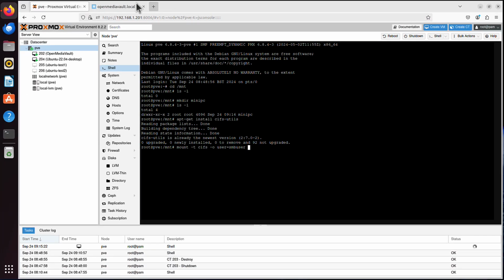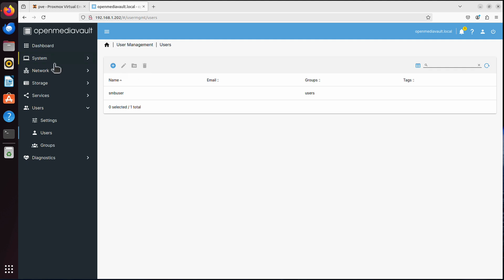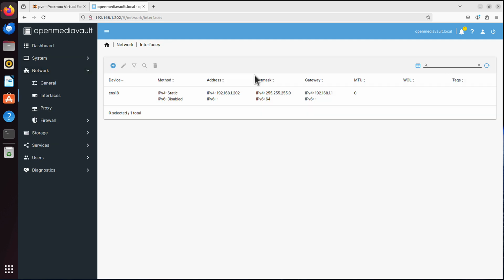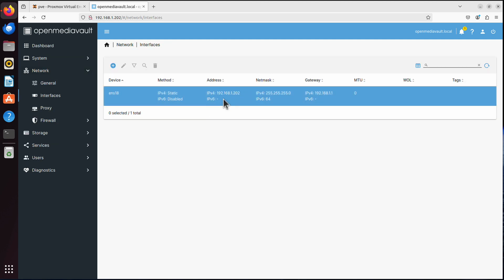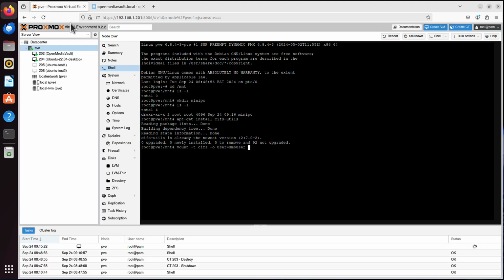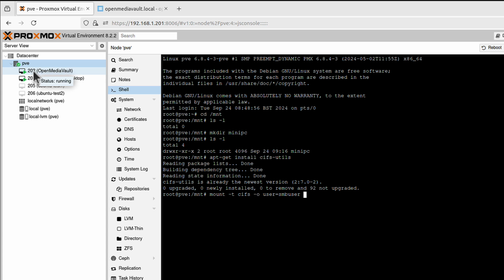So if I go back to OpenMediaVault, if I go to Network, Interfaces, I changed my IP address to 192.168.1.202. And the last digit, 202, will match my virtual machine ID. That's what I always do. I know if the VM ID is 202, then the IP address is 192.168.1.202. So that's what I use in my command, 192.168.1.202, and then the name of the folder.